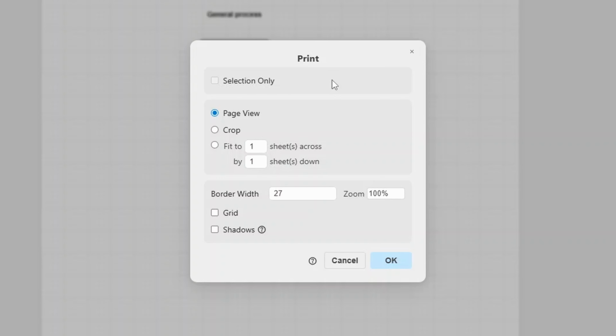The next option is Fit to Sheets. Here I can define how many sheets the diagram should use. For example, I can print the diagram across one sheet wide and one sheet down. That is useful when I want the complete diagram on one page. For a very large diagram, I can also spread it across several sheets. This can help when I want to print a large process model for a wall or a workshop.